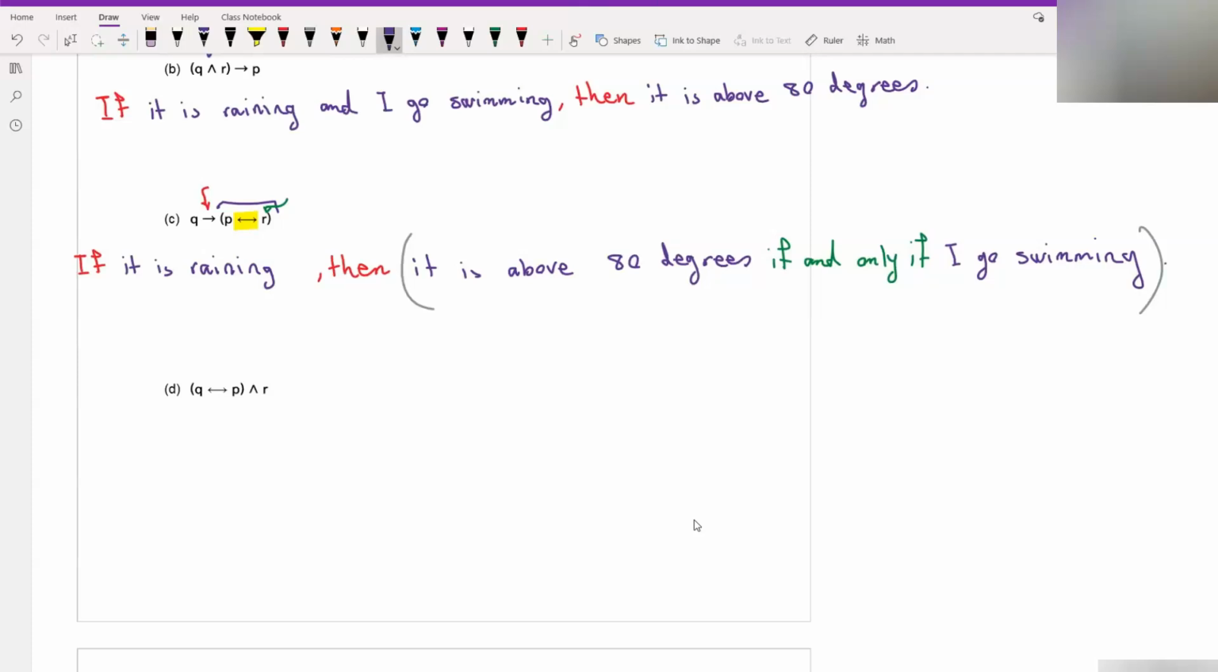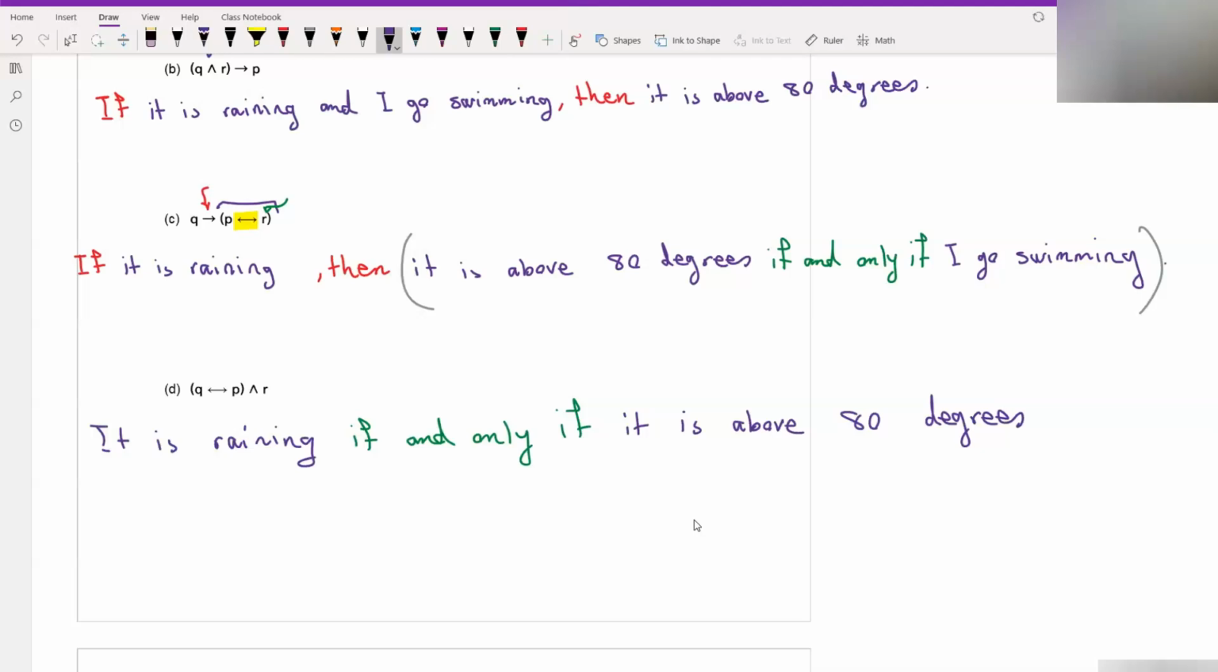Next one. Q if and only if. So Q is it is raining. If and only if P, and finally here we have and or.